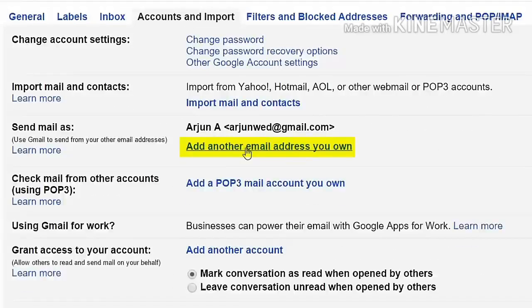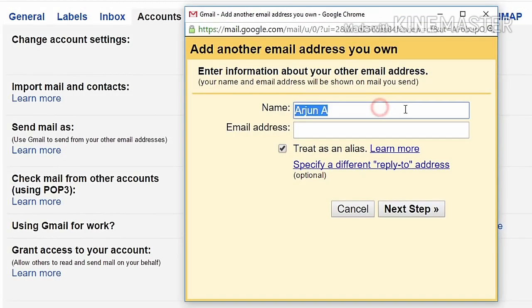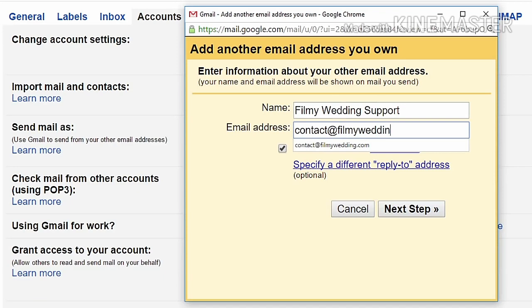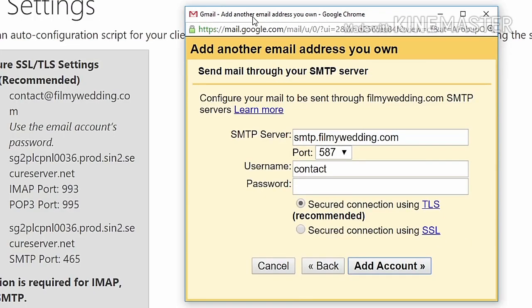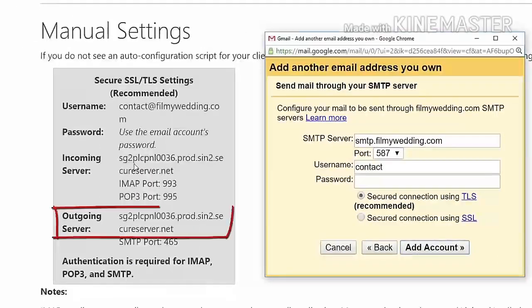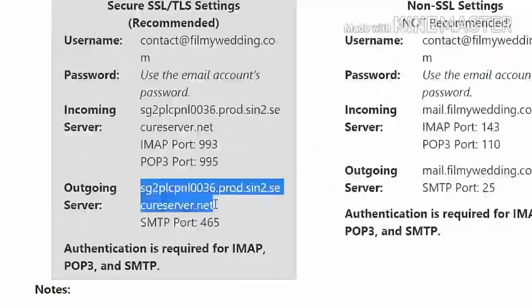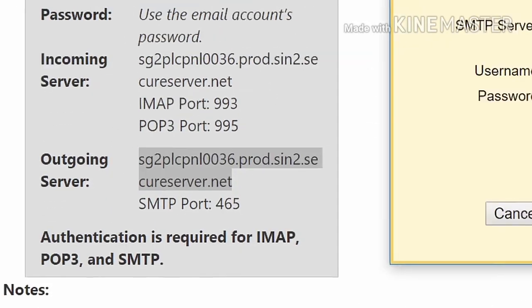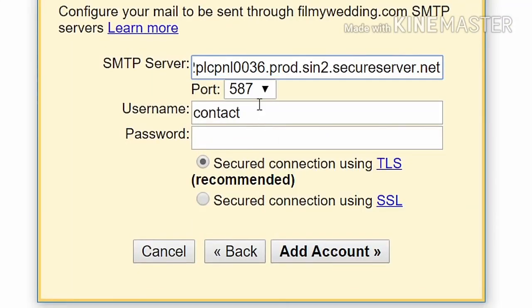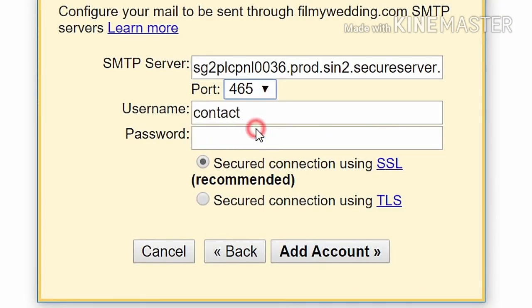Click Add another email address. Now enter the from name you want to use. And then enter the custom email address you have created. Then click Next. Now go to GoDaddy and copy the outgoing server. Then paste it here. Select port as 465.